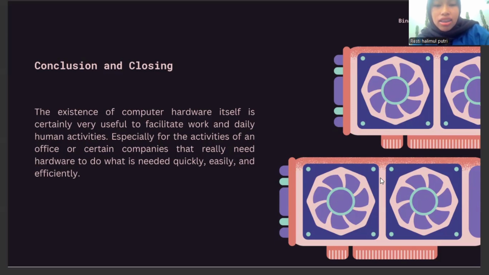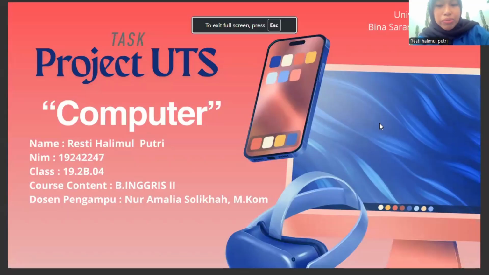Okay. That is the explanation about hardware. Next, about the computer.